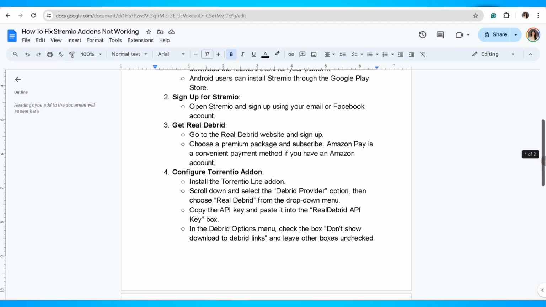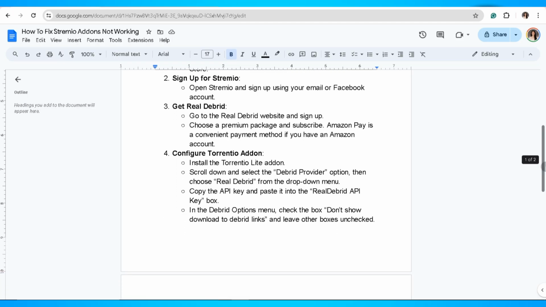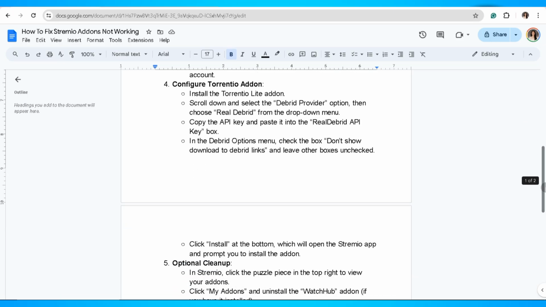In the Debrid options menu, check the box "Don't show the download to Debrid link" and leave other boxes unchecked. Click install at the bottom, which will open the Stremio app and prompt you to install the add-on.